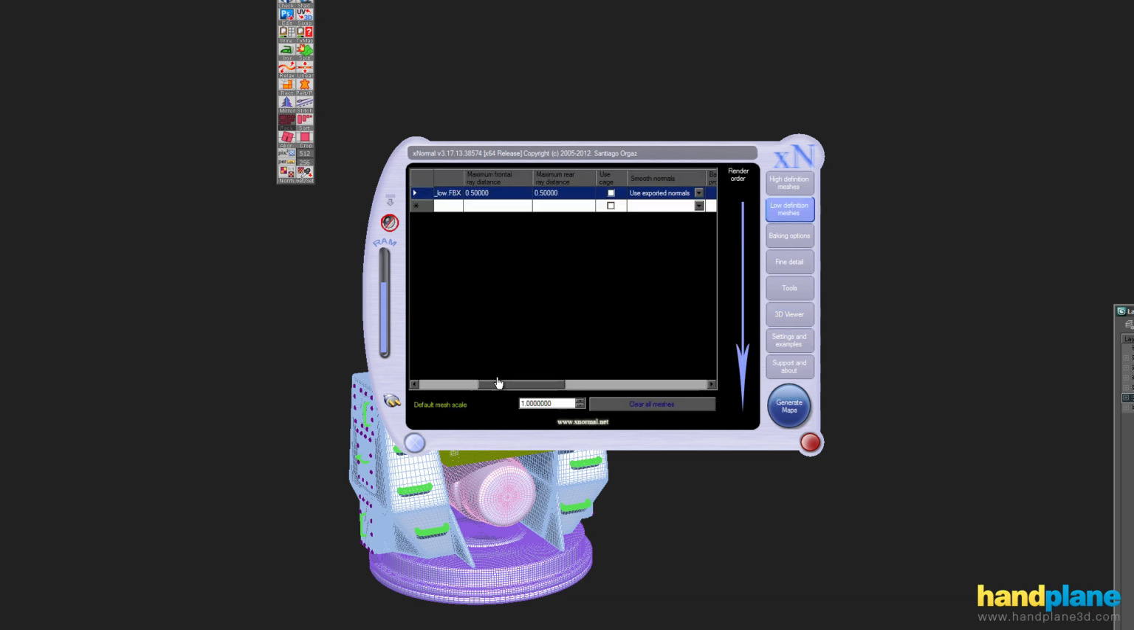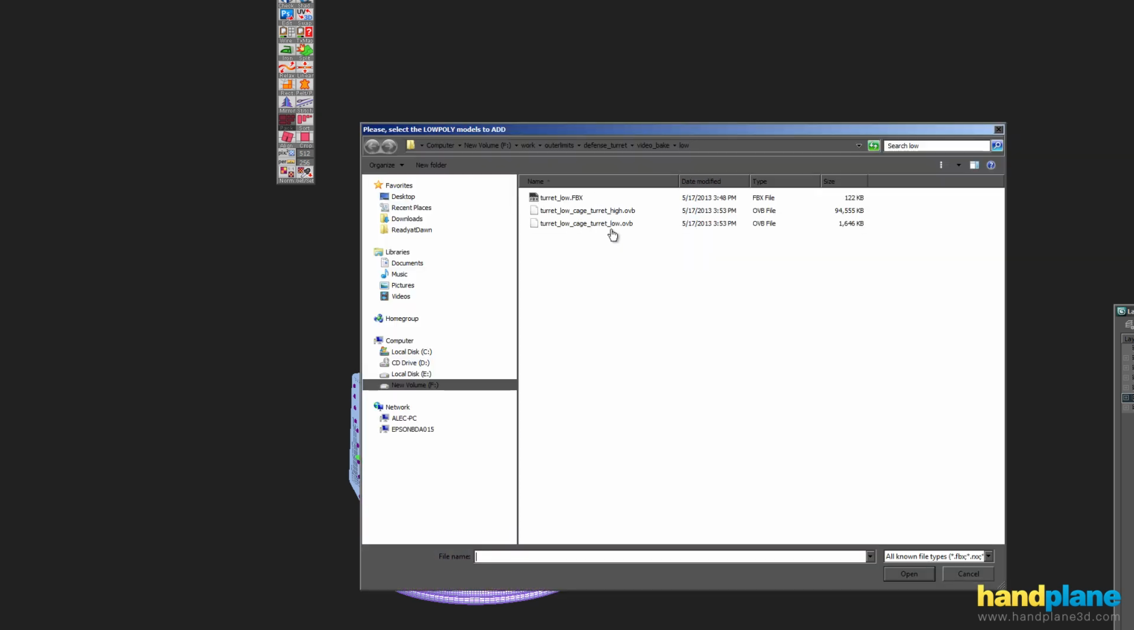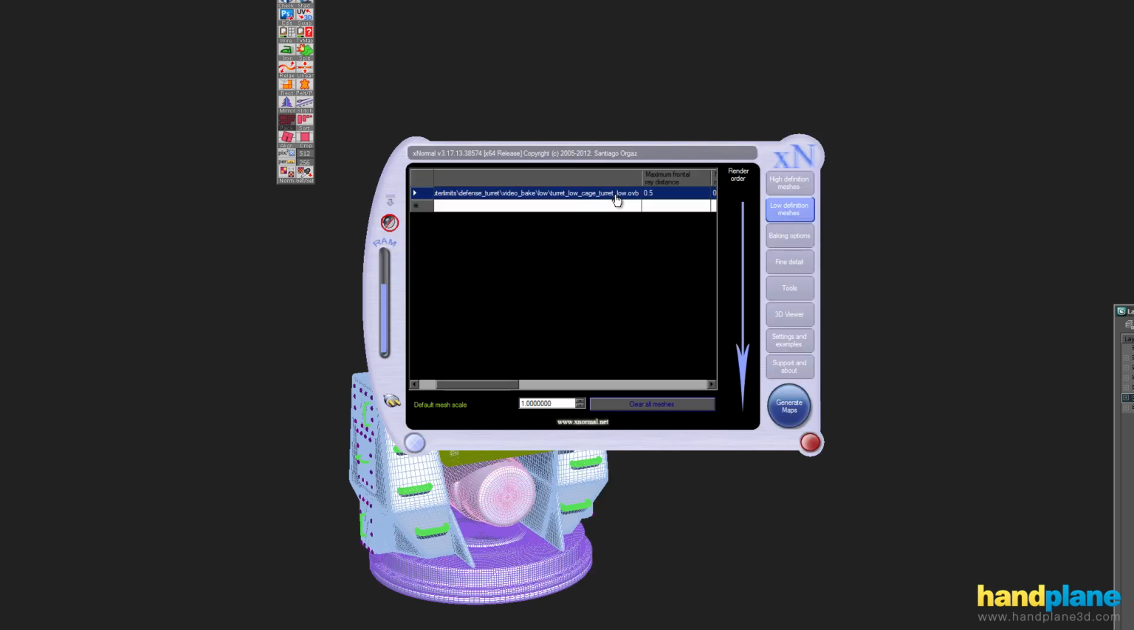I'm going to go back into my low definition meshes. You can see it hasn't changed what's assigned here, so I'm going to say clear all meshes, add meshes, and then turret cage low OVB. This is the file I want. Select this. Make sure that you have use cage checked. And now this is set up correctly so it'll bake with this cage.